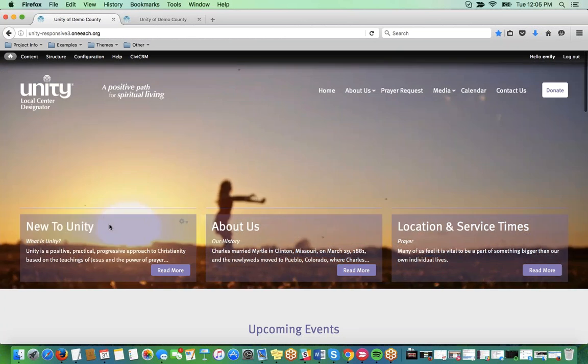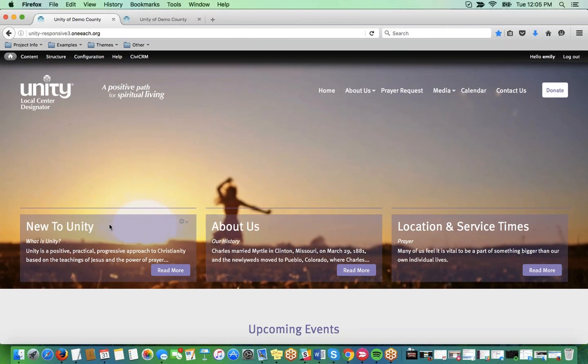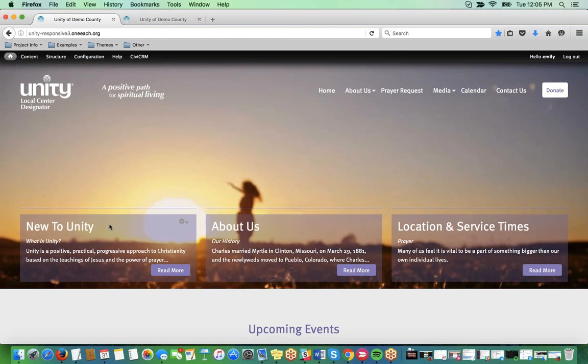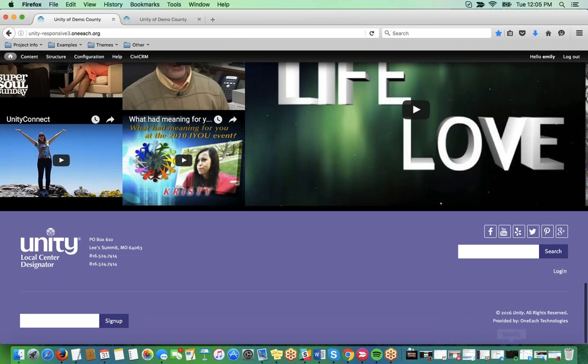Now you'll notice that you have to be logged in first to edit anything. So you'll want to make sure that you're logged in at the bottom of the site. Go ahead in the footer on the right-hand side, click that login button. That takes you to a page where you can enter your username and your password.